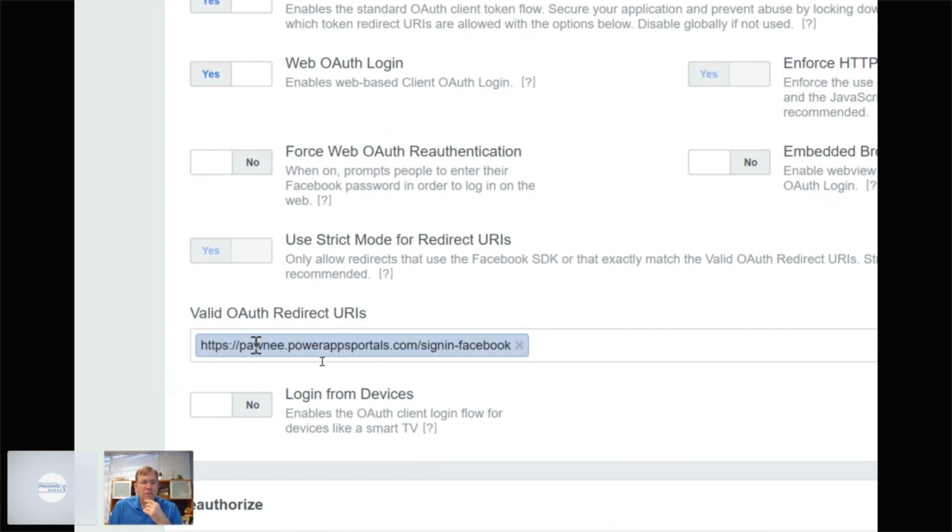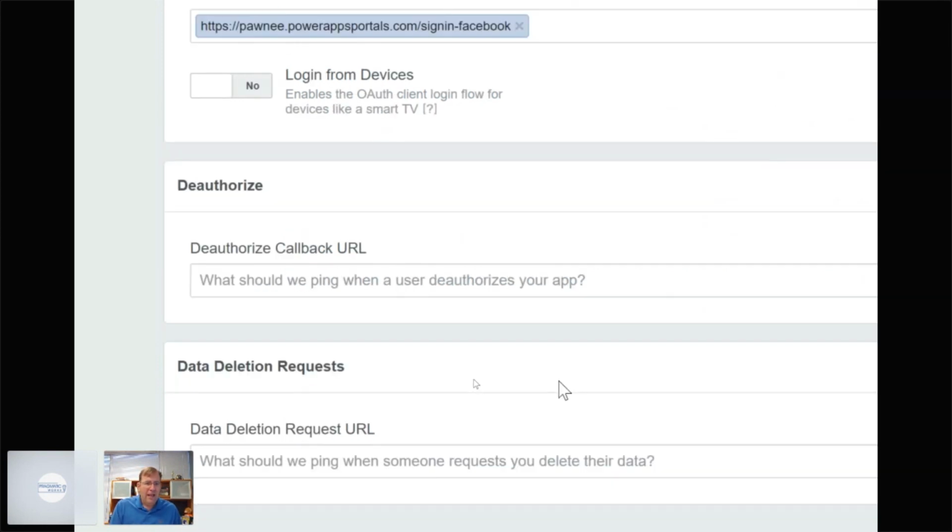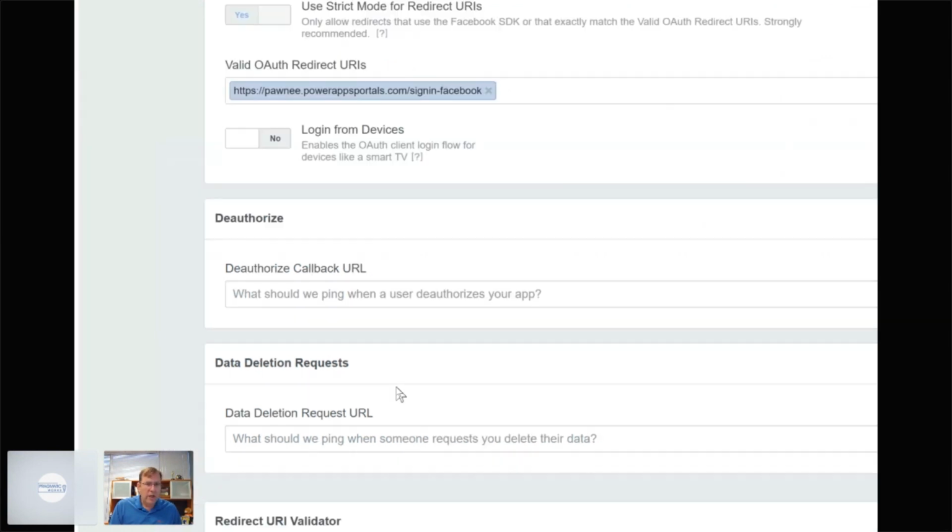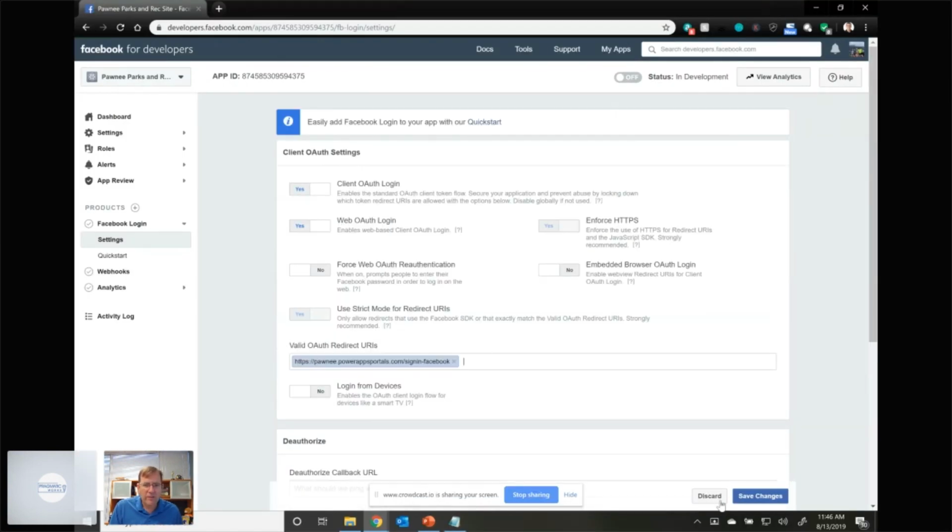So you put your portal's URL /signin-Facebook. This is basically whenever I authenticate, it's going to route me back to that page and pass the information back to that page. So just a heads up, that's what we're wanting to do in that case. And then we can go through and there we go. We'll save that change.